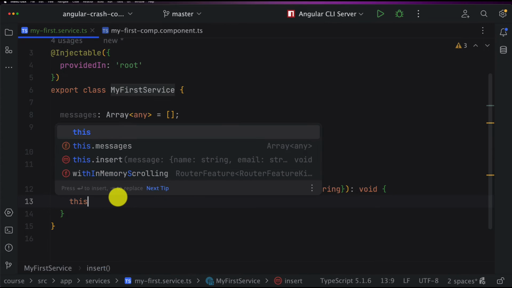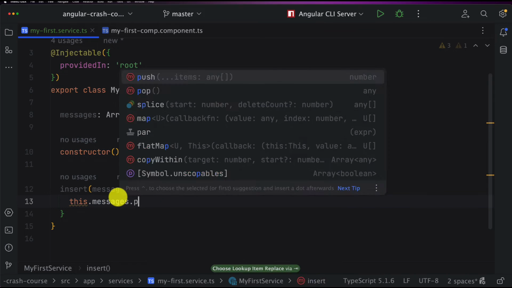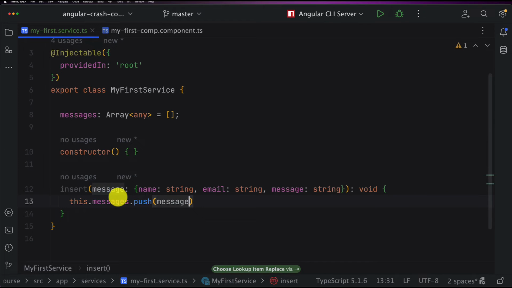Here, to insert, all we need to do is this.messages.push, and then we need to push the new message that we will receive as a parameter.